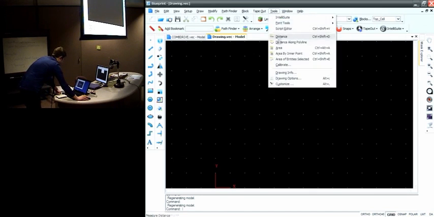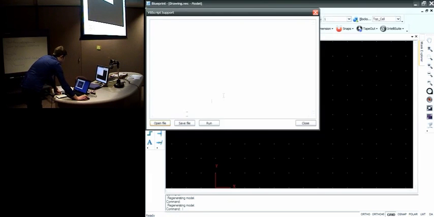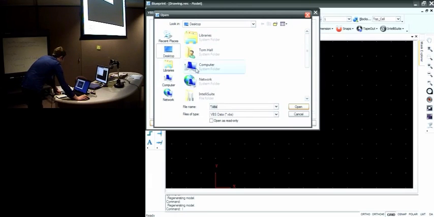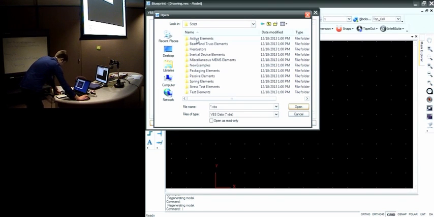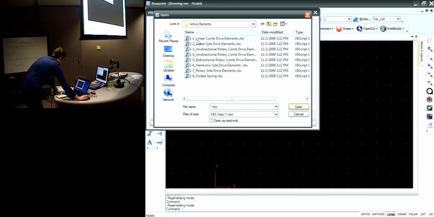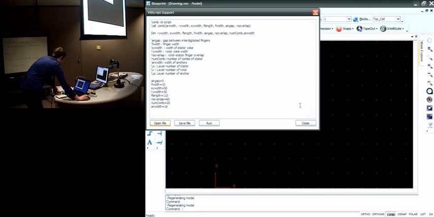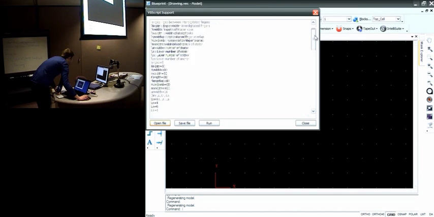So in this case, if we open the script editor, we can open one of our pre-built layout scripts. In this case, it is this linear comb drive element. So here it gives you an explanation of what all of these variables are that you can change. And in this case, we're just leaving everything the same.